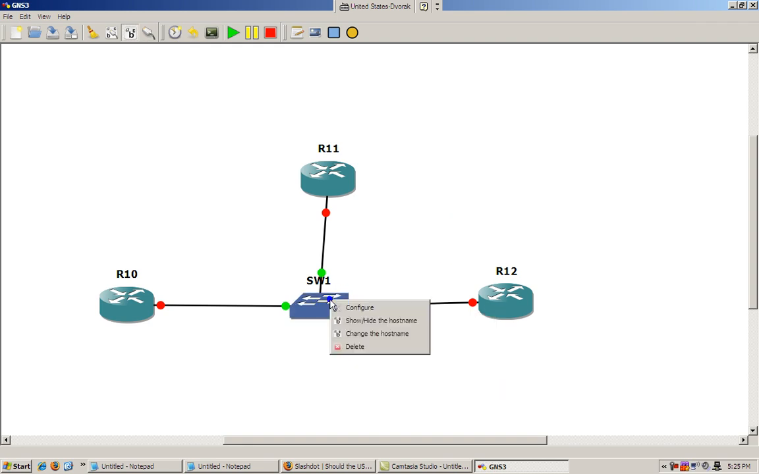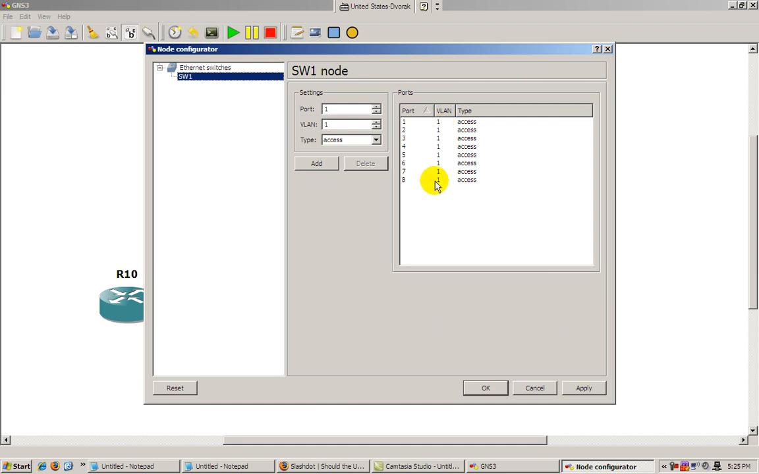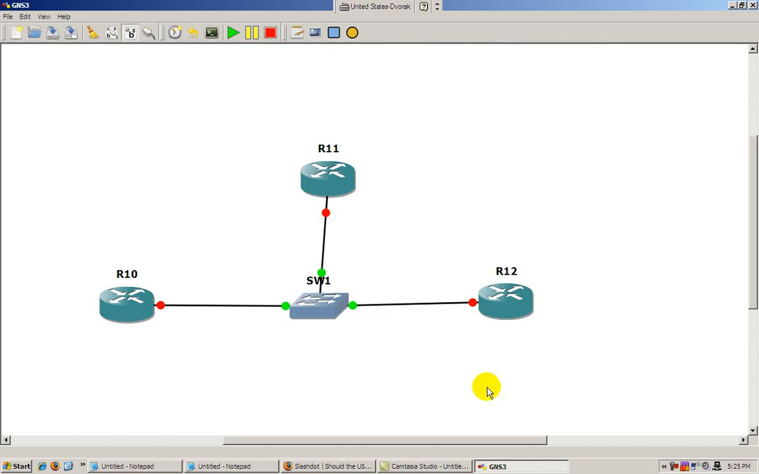Okay, so if we right click on the switch, we click on configure. See, this switch has 8 ports. You could set the ports over here. You could set a VLAN for each port. And you could say whether it's an access port or a .1Q port or a trunking port. If you don't know what those mean, don't worry about it. We'll get into it on another video. And we'll just click OK there. All right, so these ports are live.